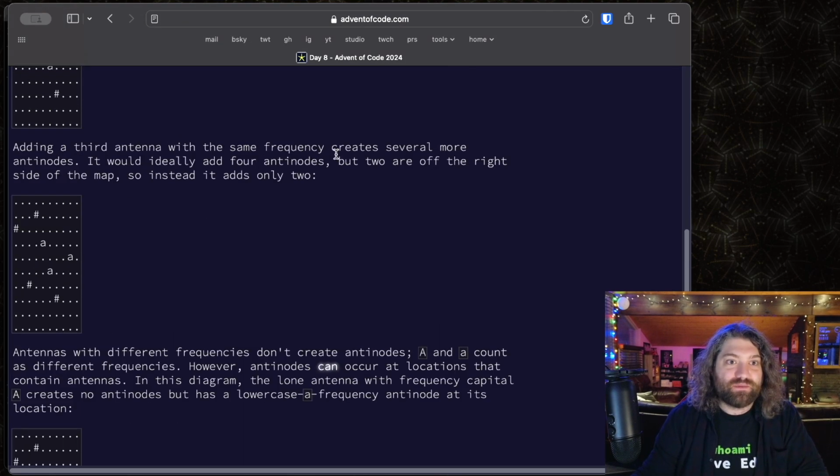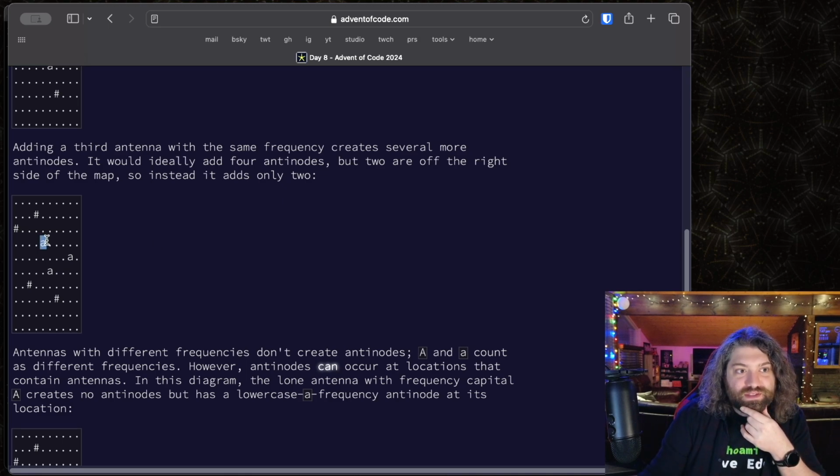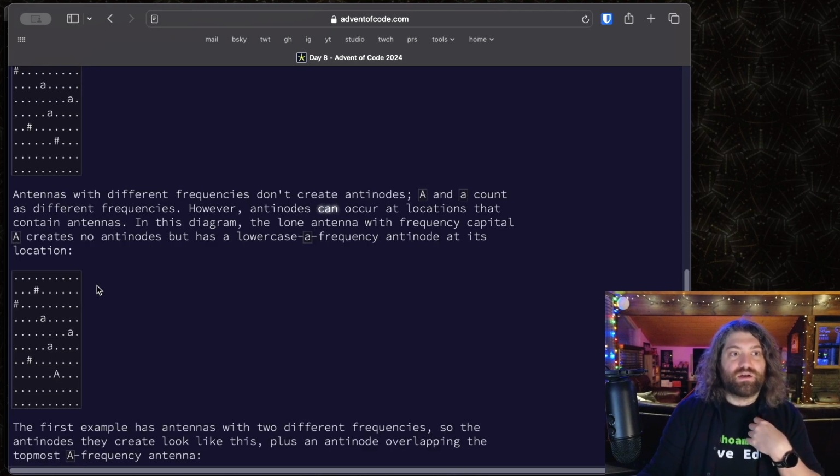Adding a third antenna with the same frequency creates several more antinodes. It would ideally add 4 antinodes, but 2 are off the right side of the map. Oh, okay, cool. So instead it only adds 2. Okay, yeah, I see. You basically just draw a line between any 2 of the things, and you get the ones after it. Okay, so if we were to have 4 of these, okay, so we're going to exponentially grow the number of antinodes. All right, I'll have to think about how to actually store this data. But so far, this makes sense.